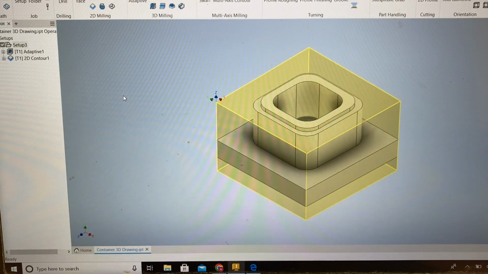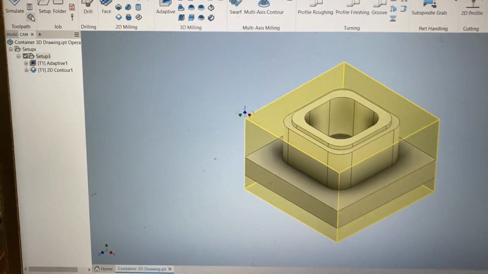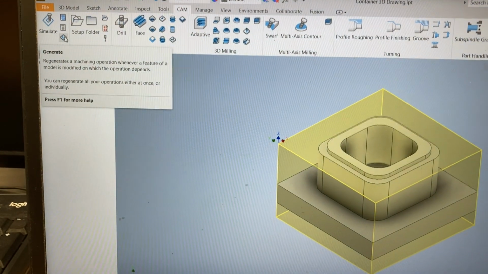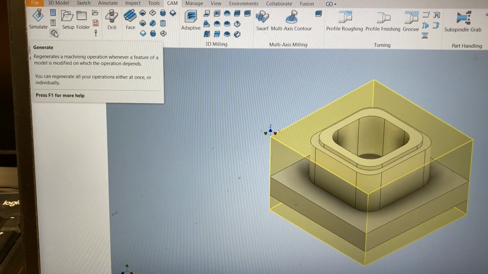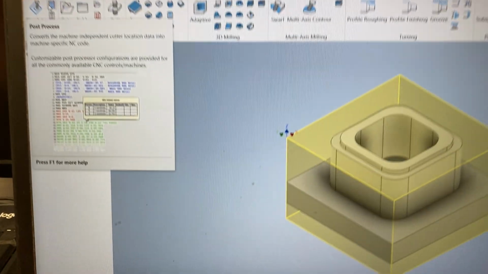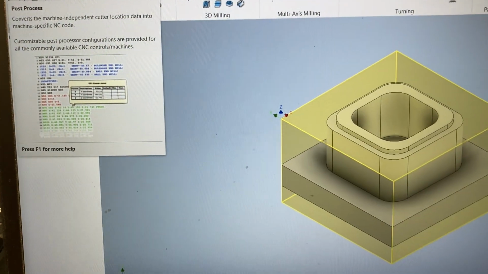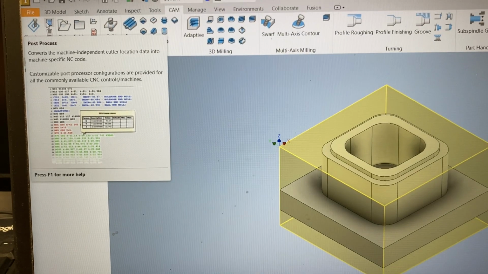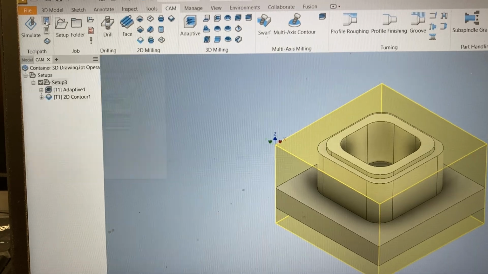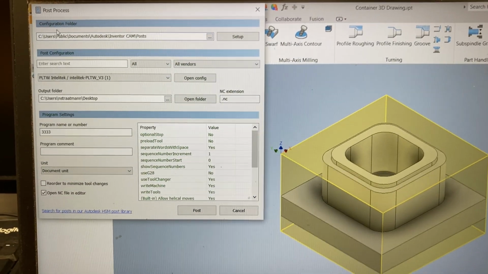So now that we have created our toolpath by generating G code, having Autodesk generate that G and M code for us, we are now ready to post-process. That means it's going to create a file for us that we can plug into the physical mill, and it will be able to read that and run the program. So I'm going to click post-process. It's going to pull all this up.